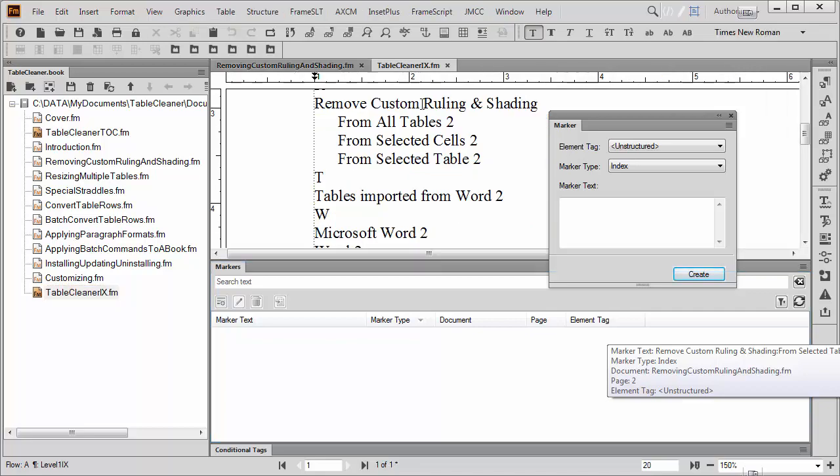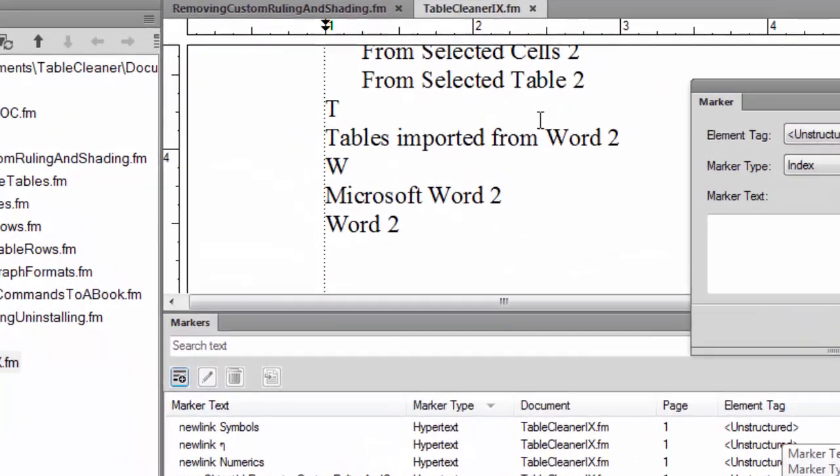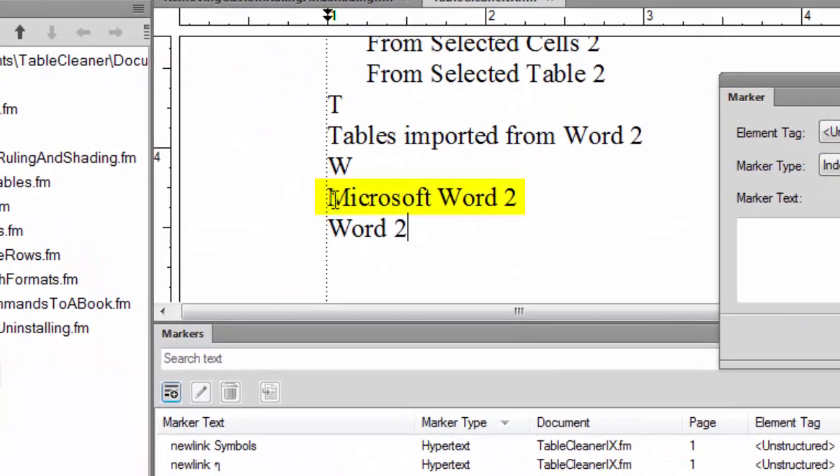Go ahead and generate it. And you can see that now we actually dropped that Microsoft Word under the W's by adding that sort order in square brackets there. So that's another way you can actually change where your index entries show up in your index.